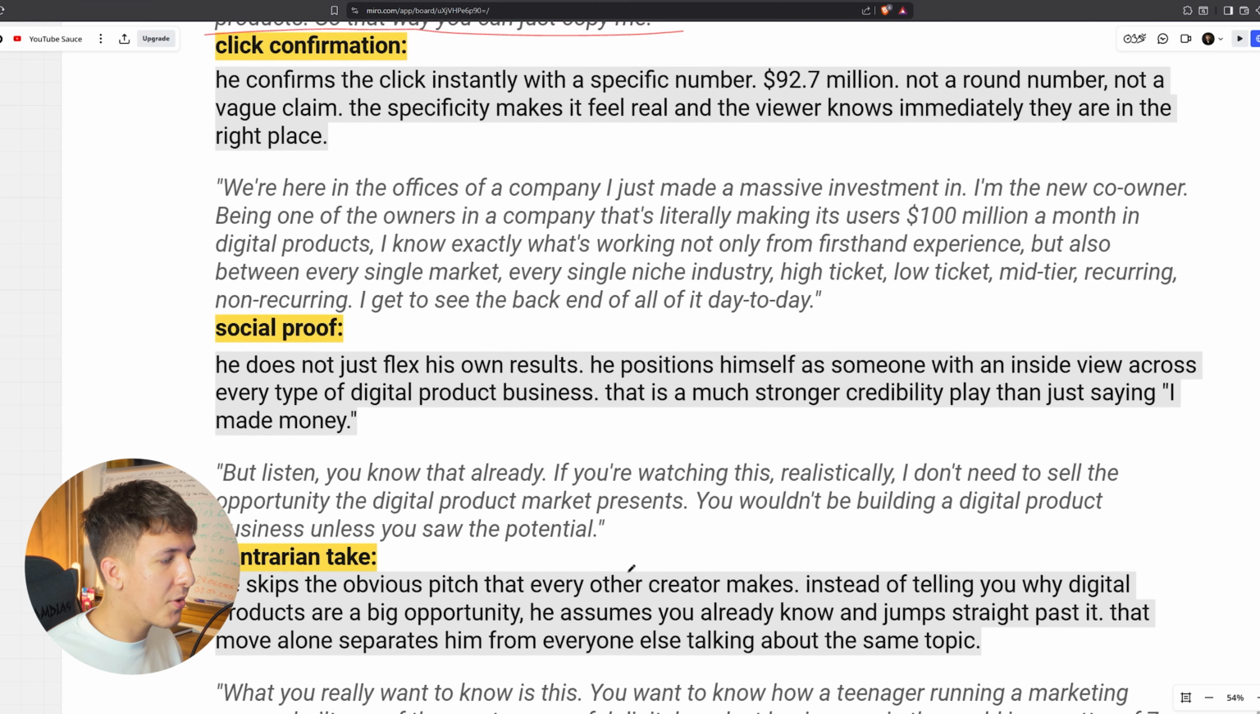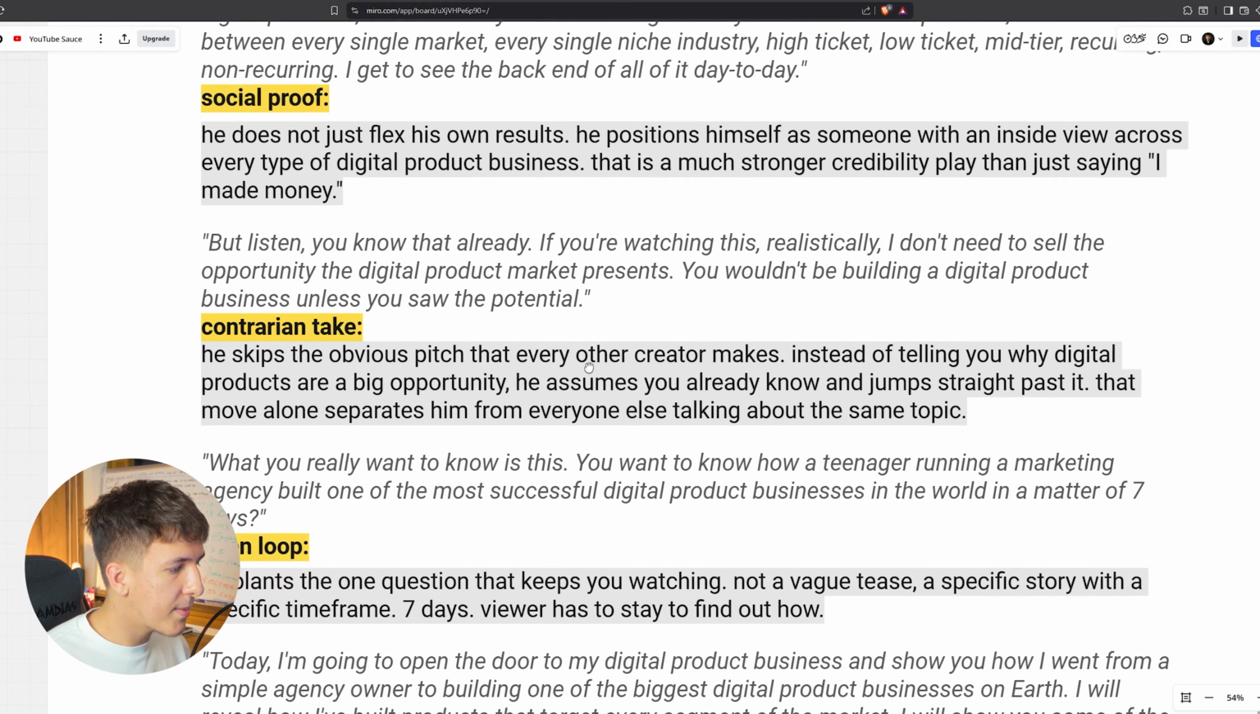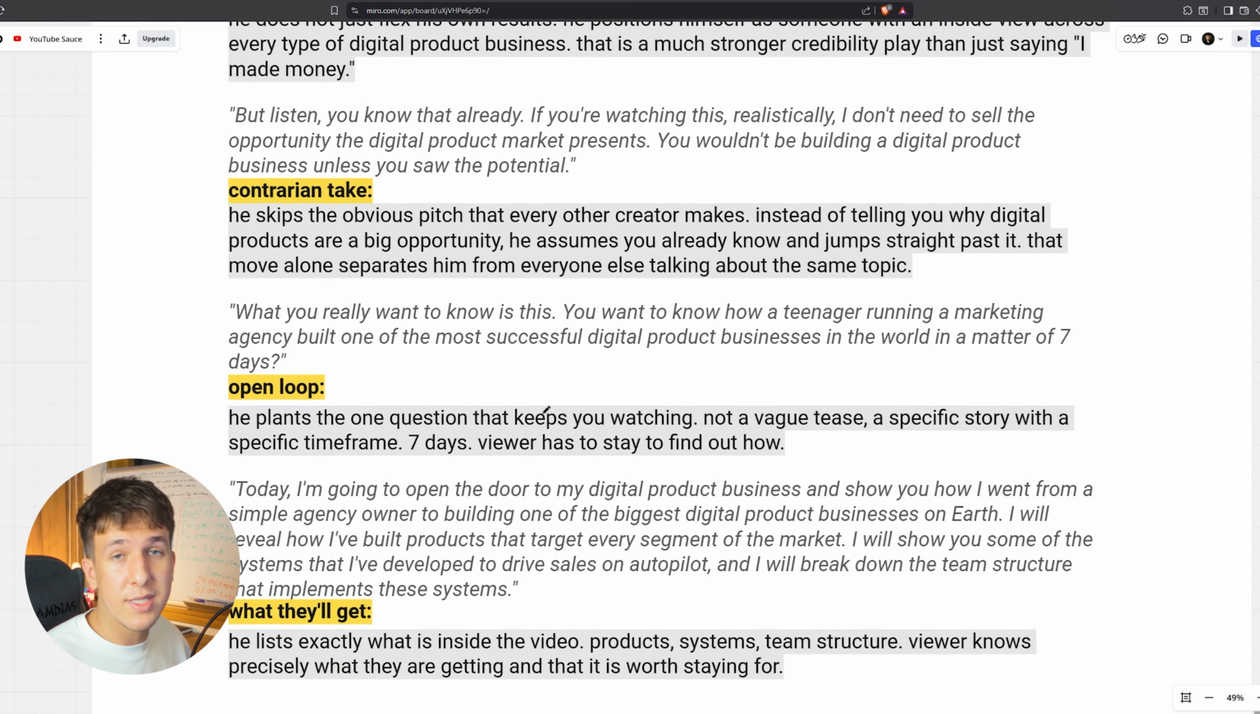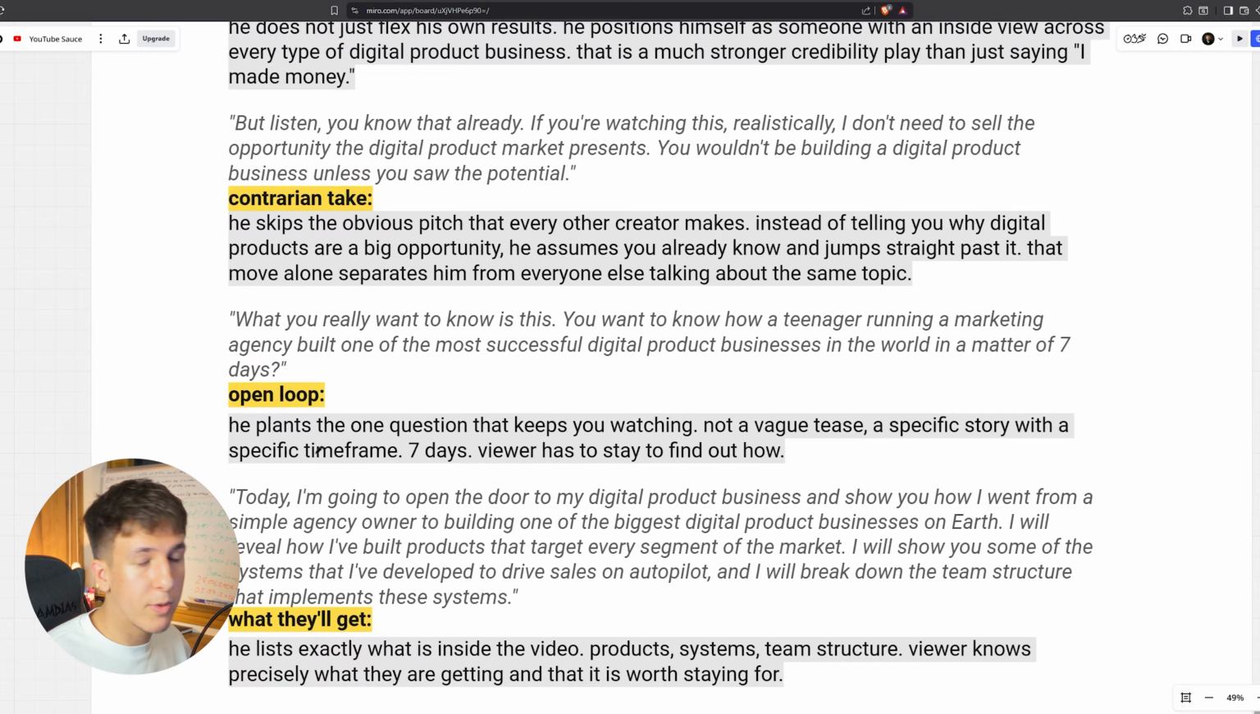You wouldn't be building a digital product business unless you saw the potential itself. So he actually places a contrarian take, and he's there with his audience. He's getting along with them. He understands their situation and all that stuff, which you should also do in your scripts. Then we have the open loop question right here, as you can see. And in the end, as we already discussed, like this part, what they'll get, an open loop can sometimes switch places. It is still going to make complete sense.